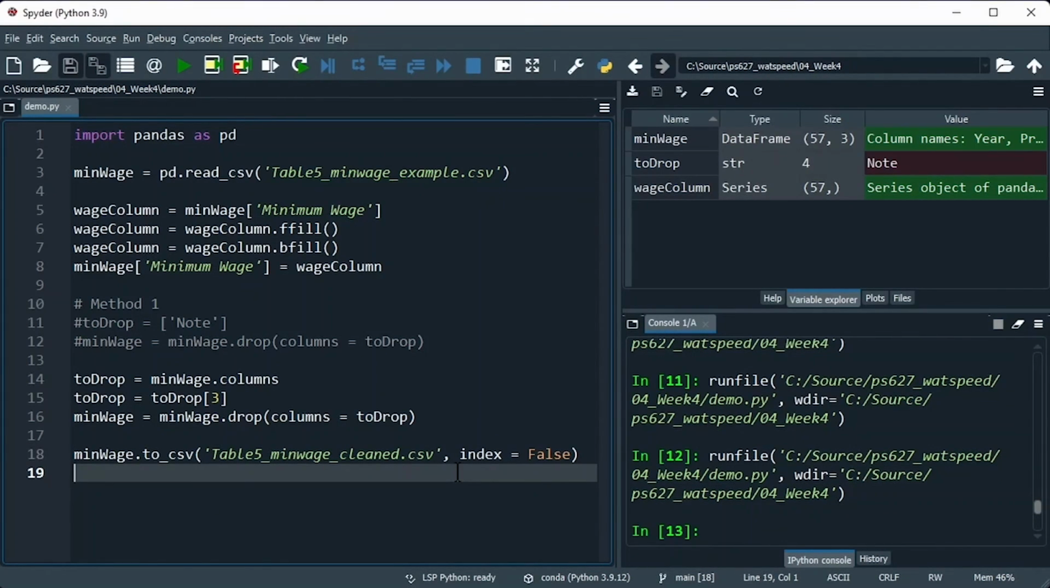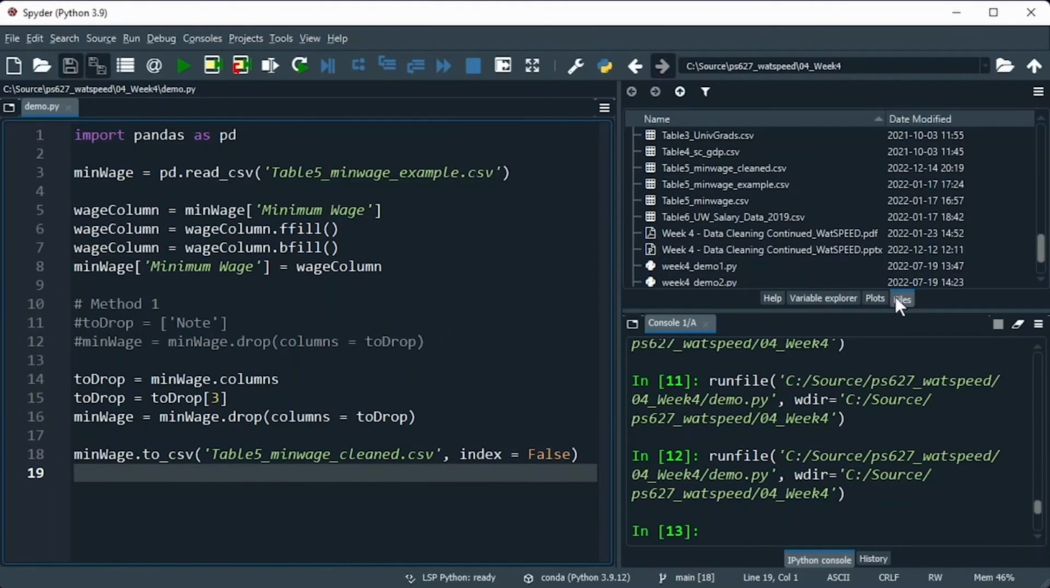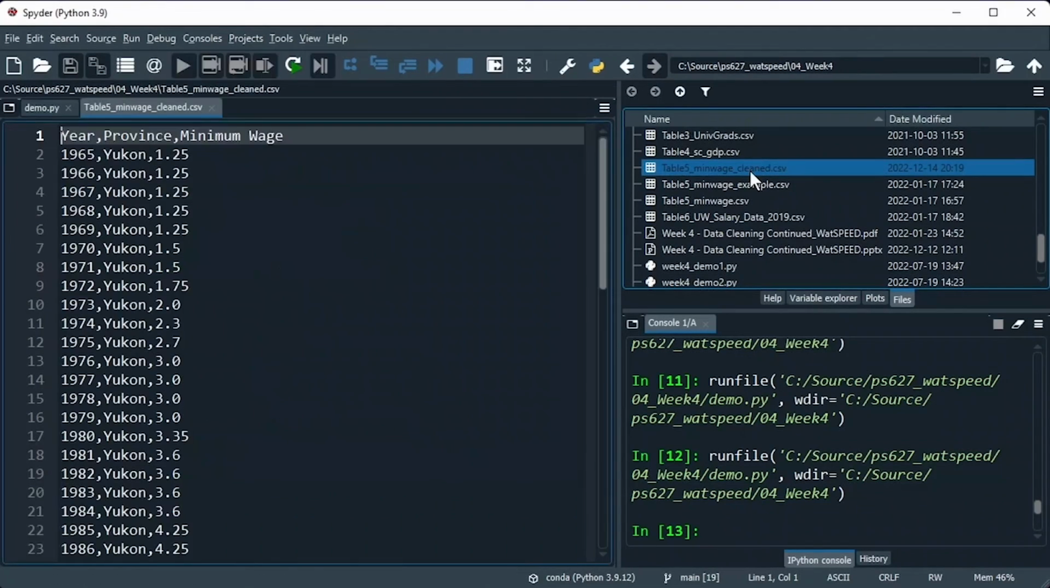If we run our code, come over to our Files tab, we will now see table 5 minWage cleaned.csv, and this now has our year, province, and minimum wage without the notes column exported to a cleaned CSV file.